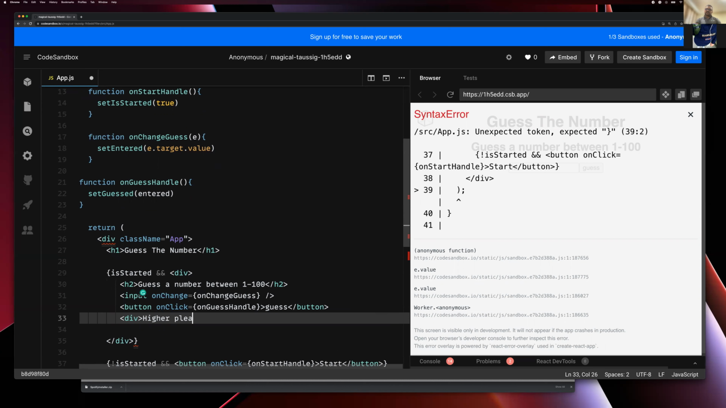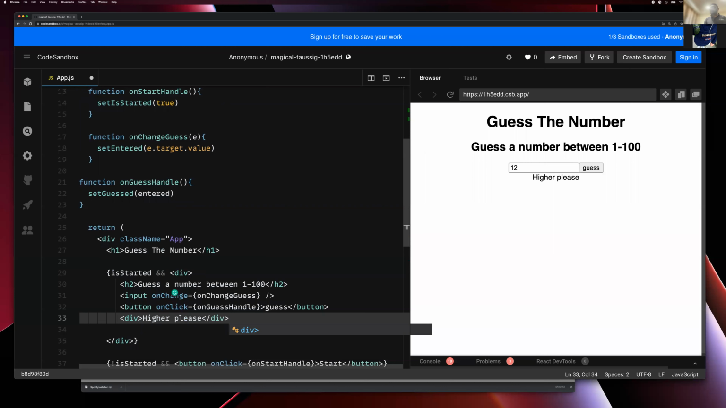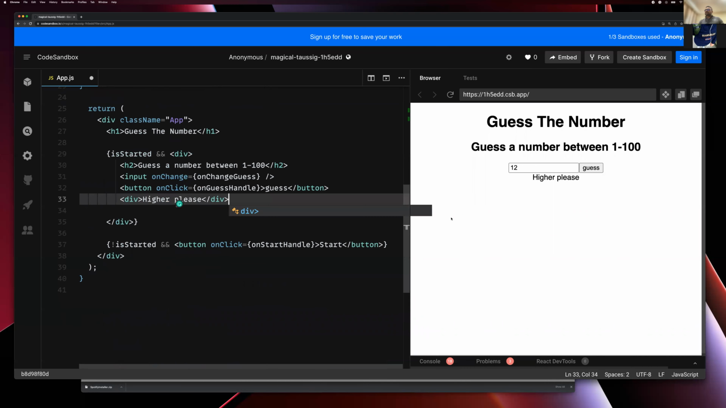Higher, please. Okay, so when I click on it, let's say I pick 12, and I already know the number is 55, which means it would say higher, please. If I type 100, it would say lower, please. If I type 55, it would say Correct, you won, or something like that.